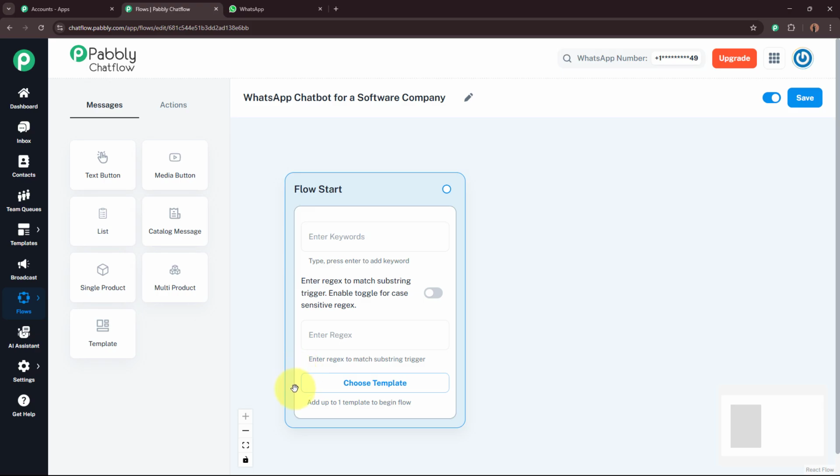Now, using a template, you have sent a broadcast message to all your customers and you have selected that template over here as your flow start. If a customer sends a reply to the template, this bot is going to be triggered from here. Now we're going to discuss regex.